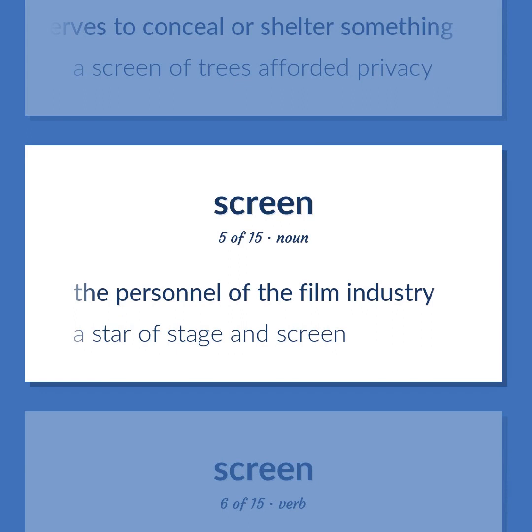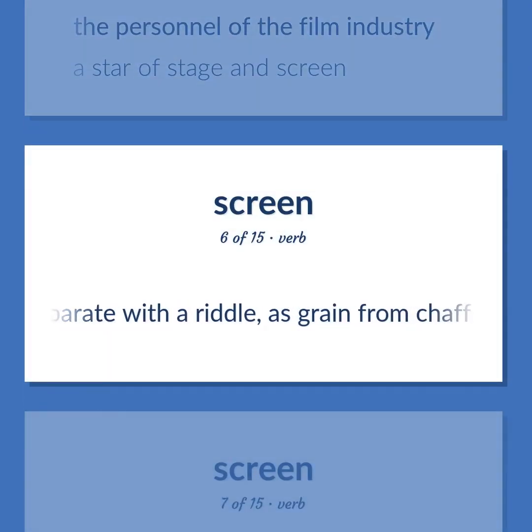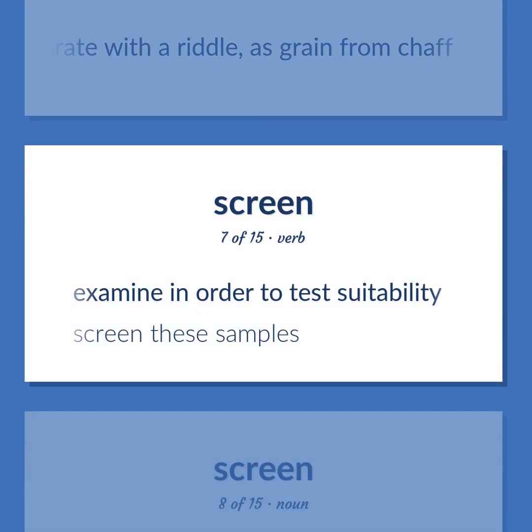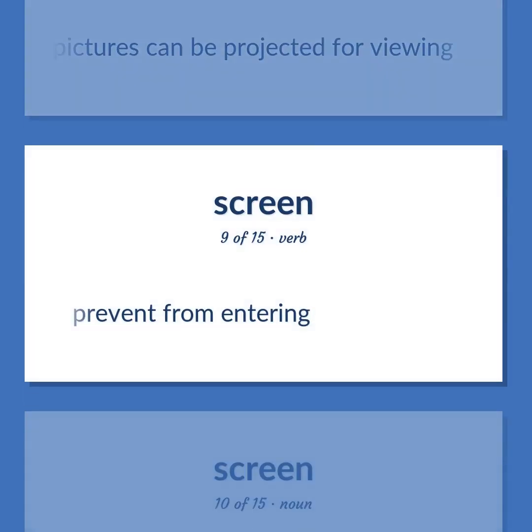The personnel of the film industry. A star of stage and screen. Separate with a riddle, as grain from chaff. Examine in order to test suitability. Screen these samples. A white or silvered surface where pictures can be projected for viewing. Prevent from entering.